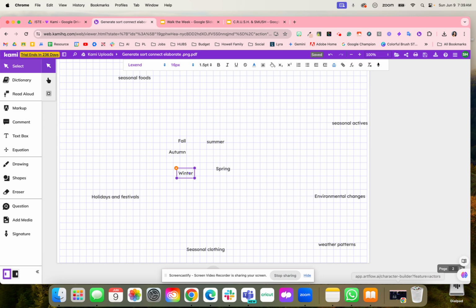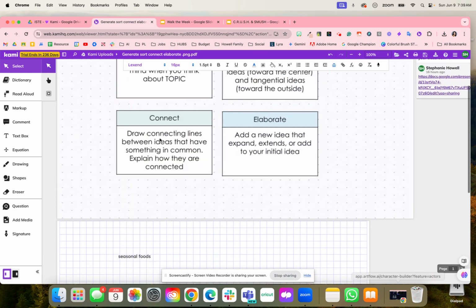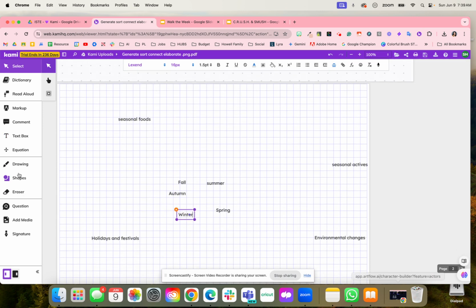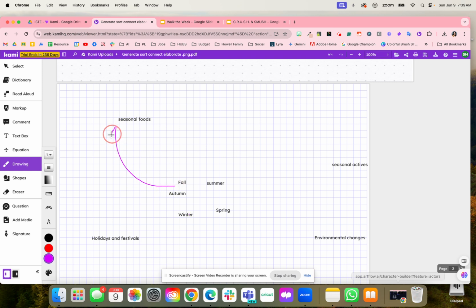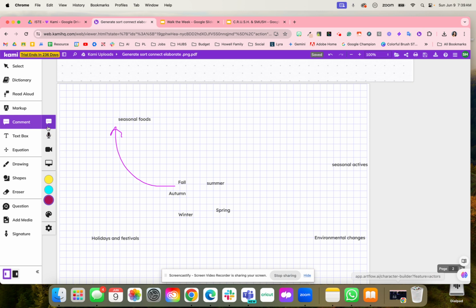Once they do that, students are now going to go in and connect. When they connect, you'll have your students draw connecting lines. So what I'm going to do here is grab my drawing tool and go to fall with seasonal foods, right? And so some seasonal foods when it comes to autumn, and students can use the comment tool and they can record their voice, video, or even use text comments. So I'm going to go ahead and record my voice. When I think of autumn or fall, I really think of harvesting of crops, right? Leading to foods like pumpkins, apples, and different seasonal foods like that, maybe even corn.